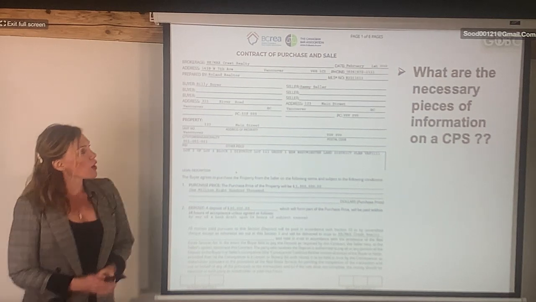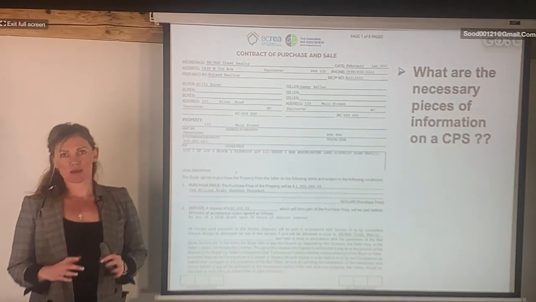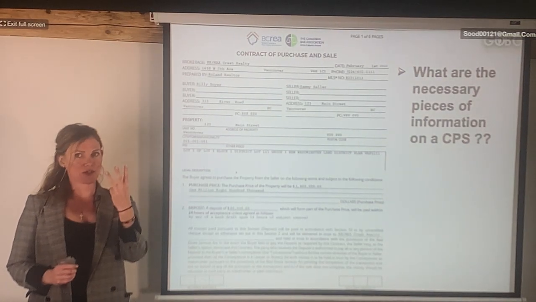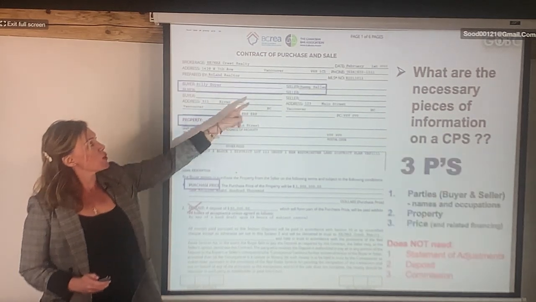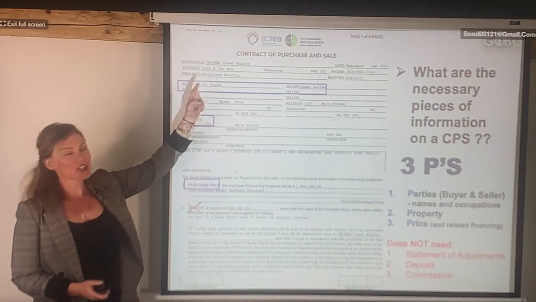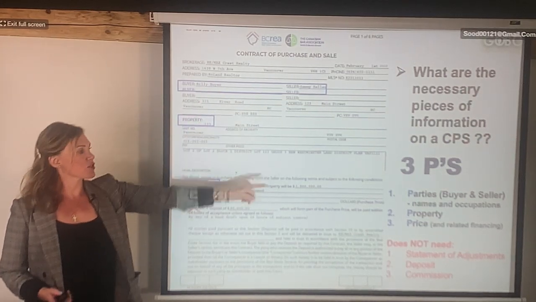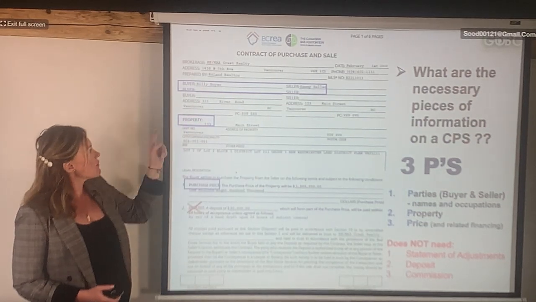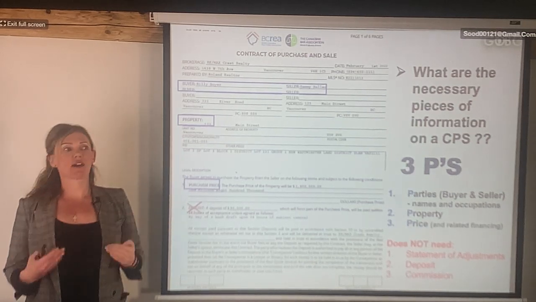Okay, so what are the necessary pieces of information? We call them the 3 Ps. The first P is the parties to the contract, so it's between the buyer and the seller. That is the first P that you have to know. Next, we have the property. That's the second P, and that is a must to have in the contract of purchase and sale.